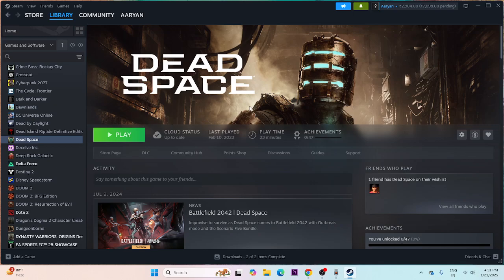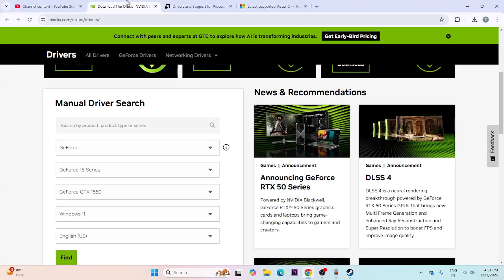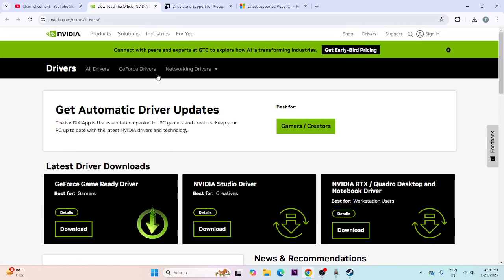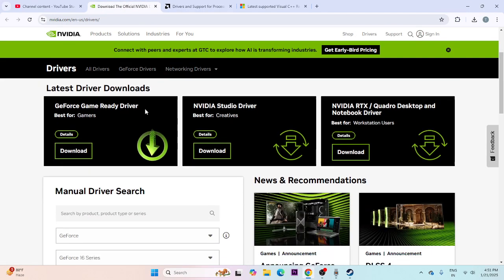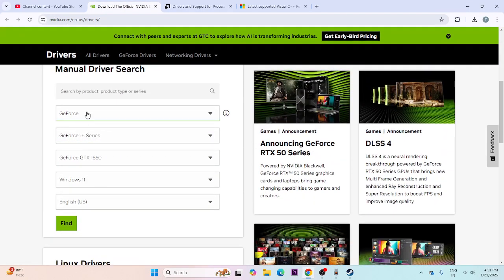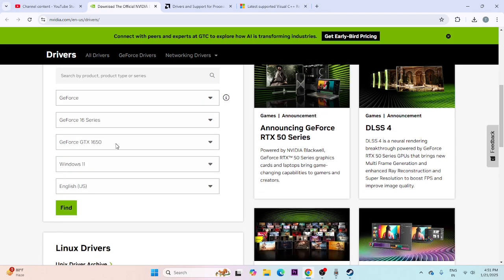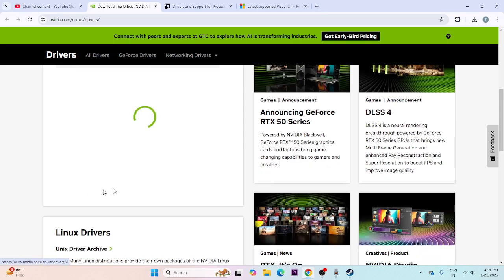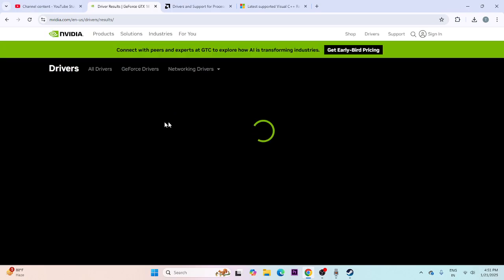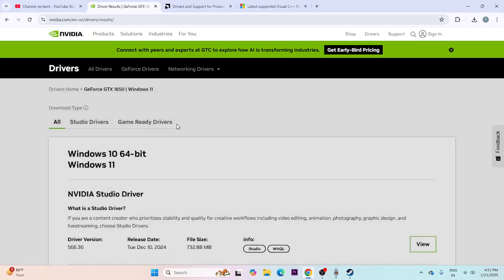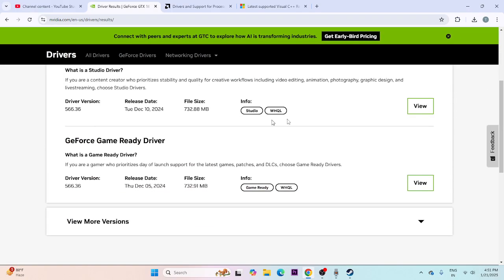Still, if you're having trouble, we need to update the graphics card. So just go over here. I'll be providing a link in the description to NVIDIA and to AMD. So NVIDIA users just go over here, select everything like GeForce should be selected. GeForce 16 series if you're on the 16 series, GeForce GTX 1650, and if you're on Windows 11 go for find. And right now, as you can see, if you scroll down over here you'll be able to find it. If you're on Windows 11, you can download this one, and if you're on Windows 10, download this one.